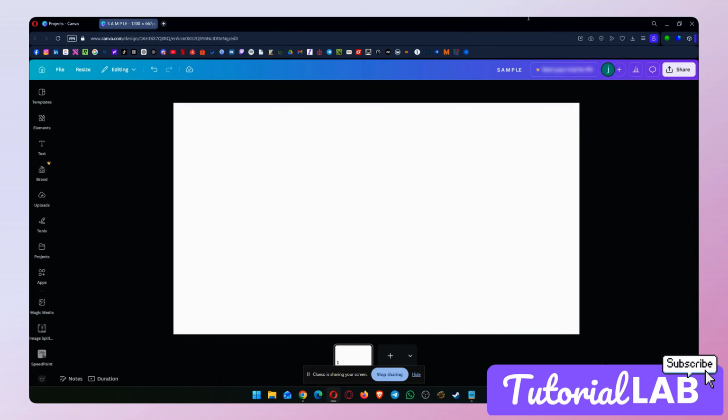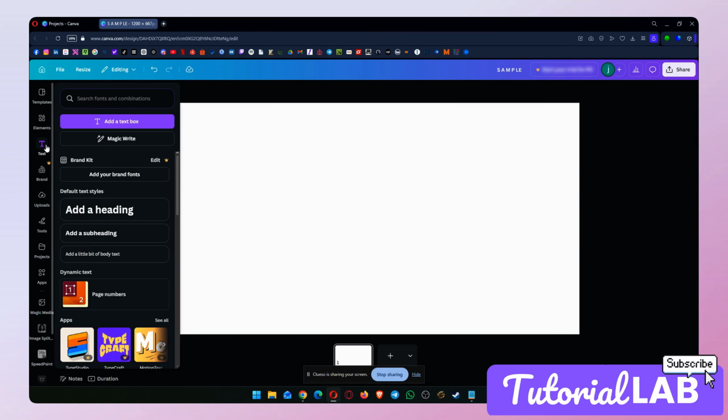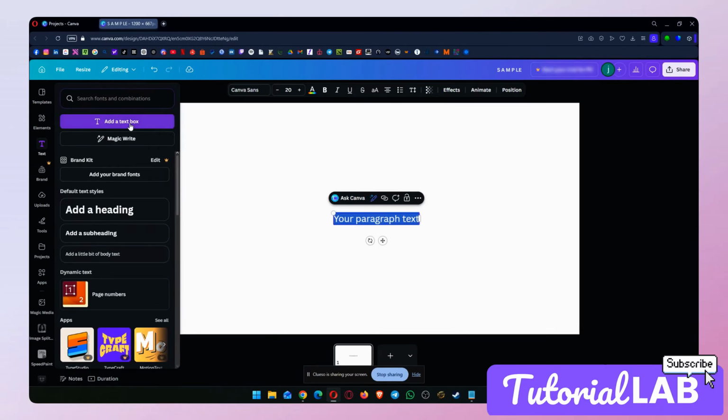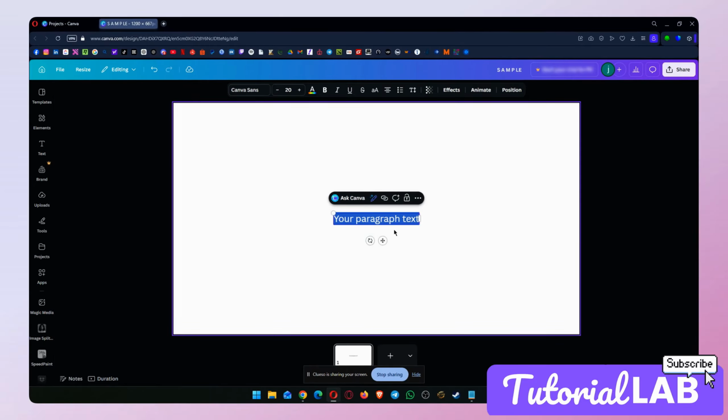Now let's get started. On the Canva dashboard, here is our project. To add a text box, all we need to do is click the Text tab on the left side of the dashboard. Once we are there, we just click Add a text box. And as we can see, our text box is now on the canvas.